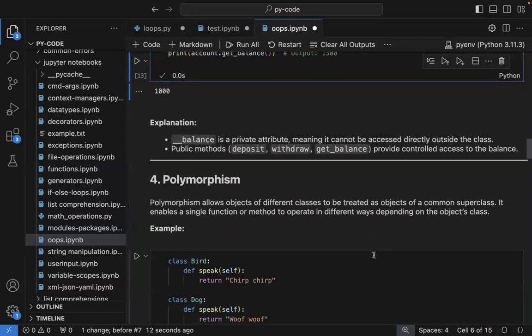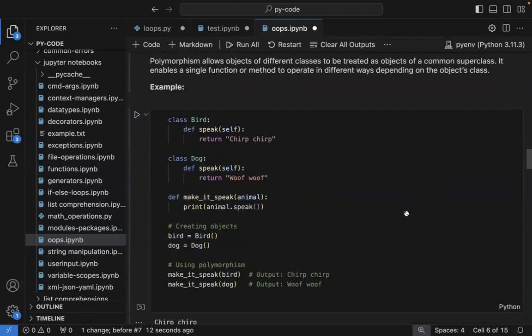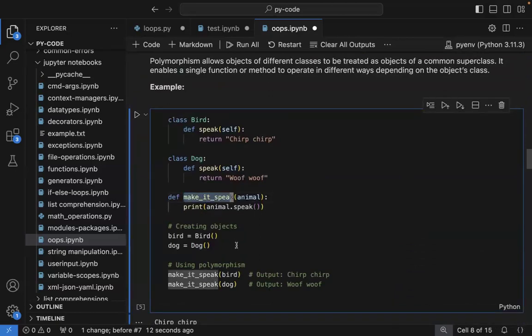Okay, so polymorphism. Polymorphism is basically trying to override. That is what we did. There are two objects involved here. One is bird, another is dog. This is the blueprint of the bird. So bird and dog. And at this line, we do not know what type of speak I'm going to use.